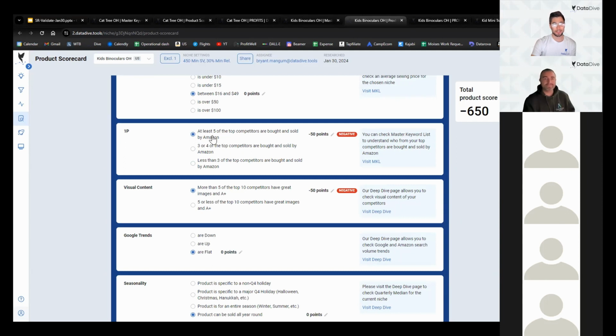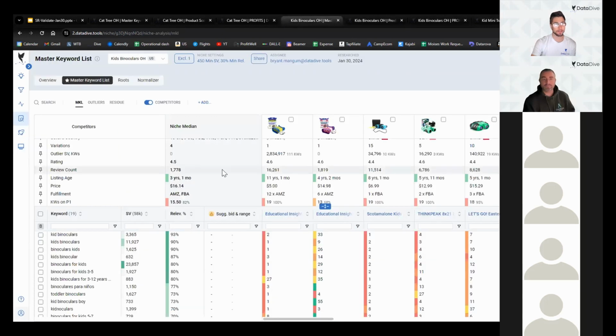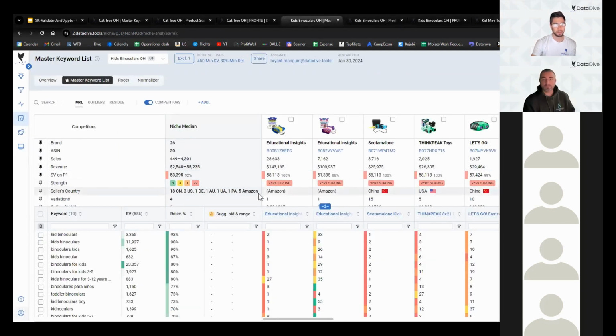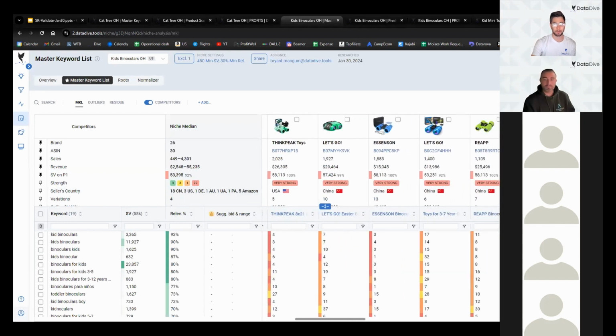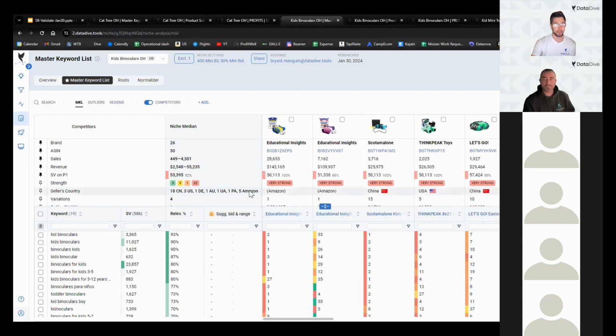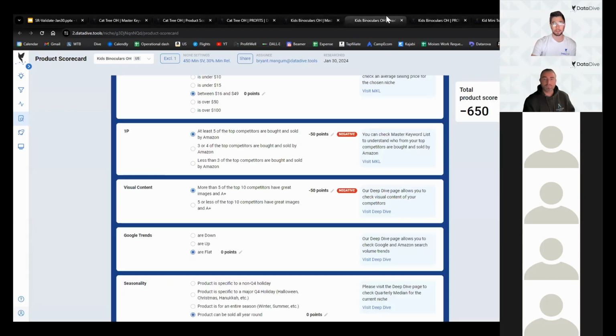Also, wow, this is crazy. In this category, at least 5 of the top competitors are bought and sold by Amazon, so they're Amazon vendors. Yeah, look at this. So you can see in the seller's country, if this is ever Amazon, these are sellers that are on Vendor Central. So these are going to be very hard to compete with. Amazon is purchasing their inventory up front, and it's giving you a breakdown of that here. So 18 in China, 3 in US, 1 in Germany, 1 in Australia, 1 in, I guess that's maybe UAE, and then 5 from Amazon.